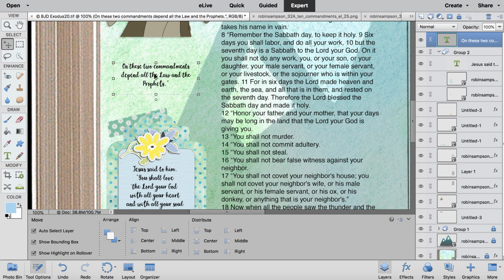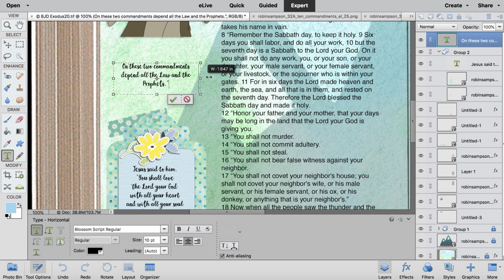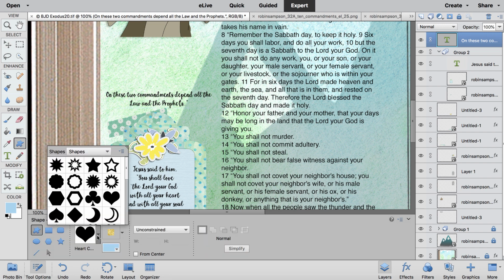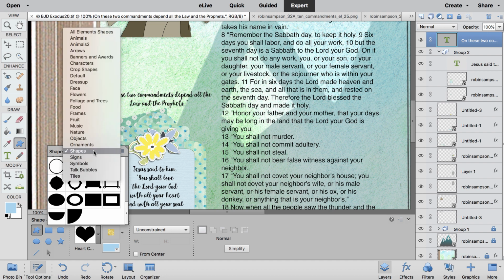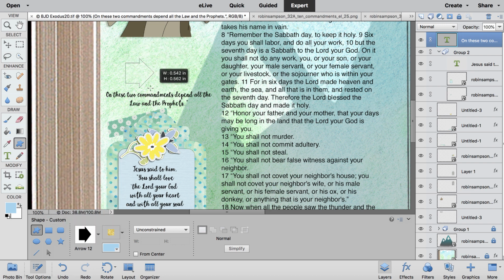And you could put that on another tag, or you can put that in another little square. But it's kind of like a title here. On these two commands, you could even draw a little arrow. In fact, let me show you something you can do. Trying to decide which arrow. Okay, let's do this arrow.